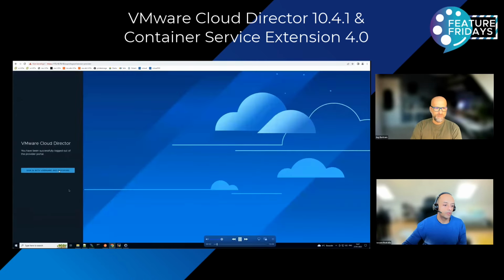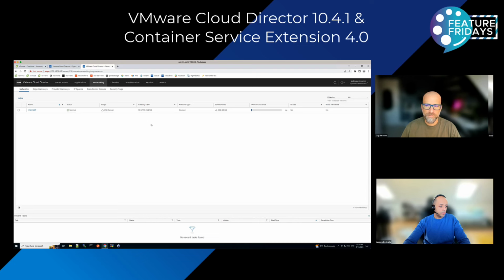A step before that is what I did: I created an org called CSE, and it has an org VDC, which is also called CSE server. Let's quickly look into it. For the CSE org, I have an edge that's configured. If I go to networking, I have a network called CSE network, which is the subnet where I'll be connecting the CSE server OVA.